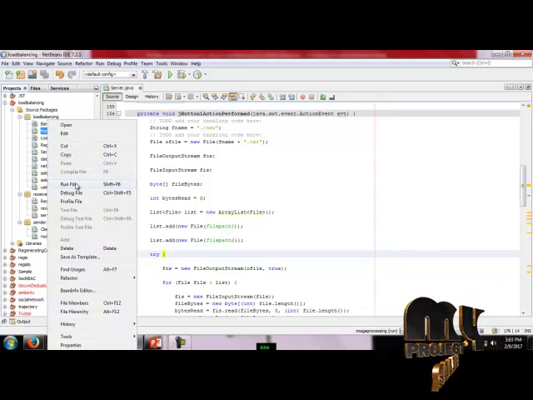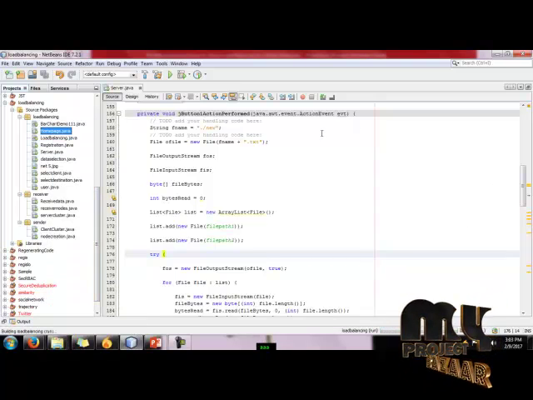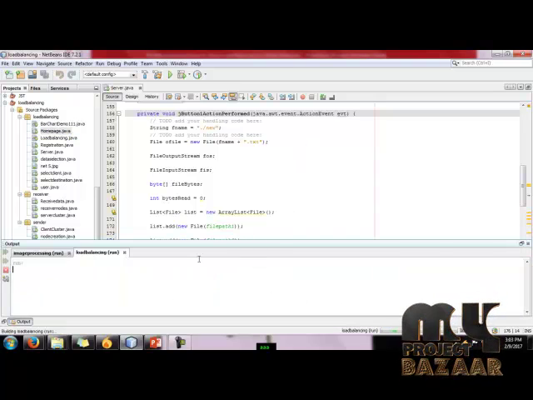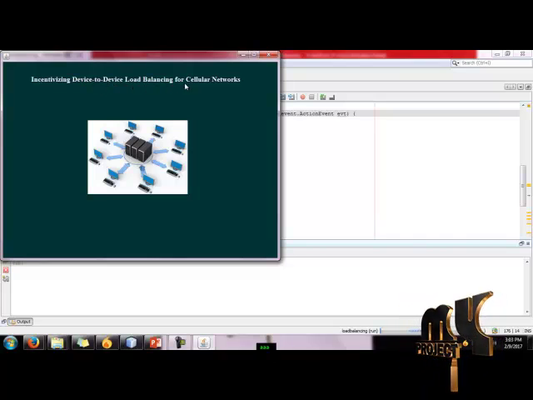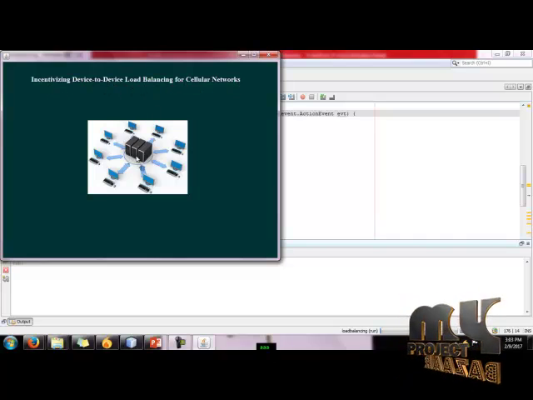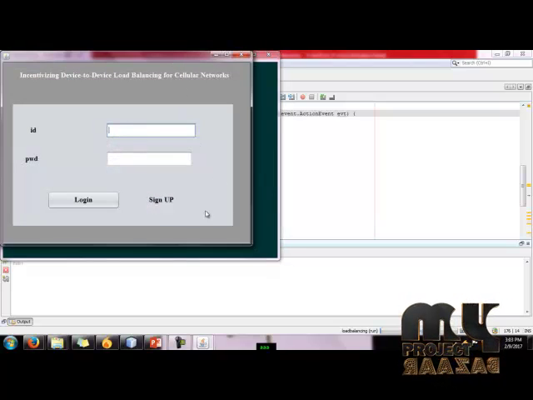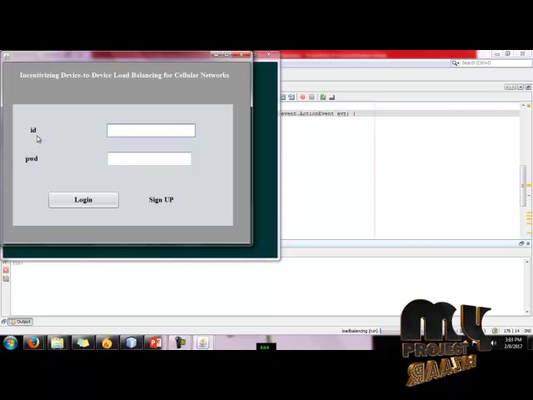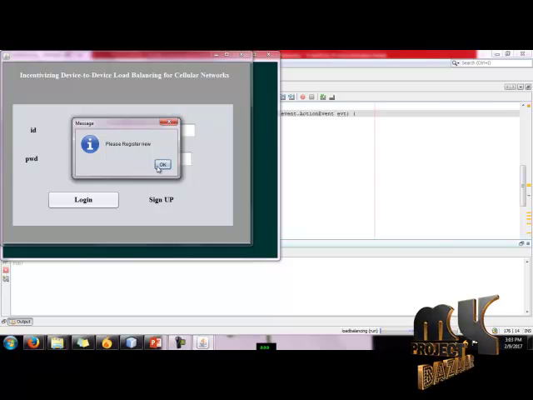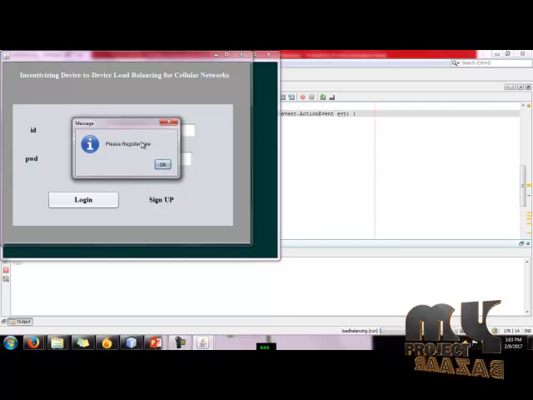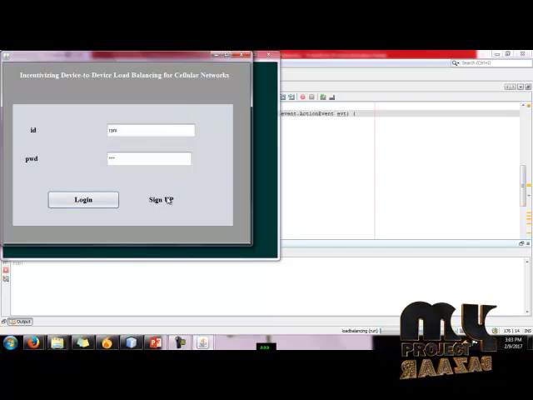We are going to run our home page. Incentivizing device-to-device load balancing for cellular networks. This is the title of our project. First the login process will be performed. Here we give ID and password. If the user is new, first of all we are going to register. After that login, sign up.